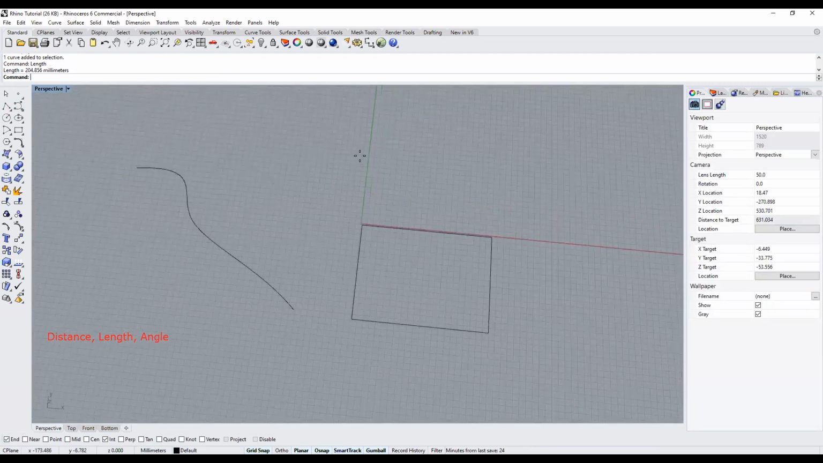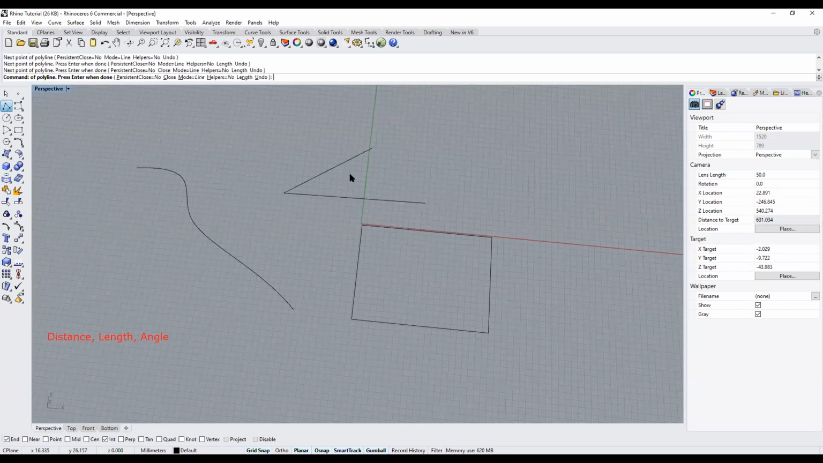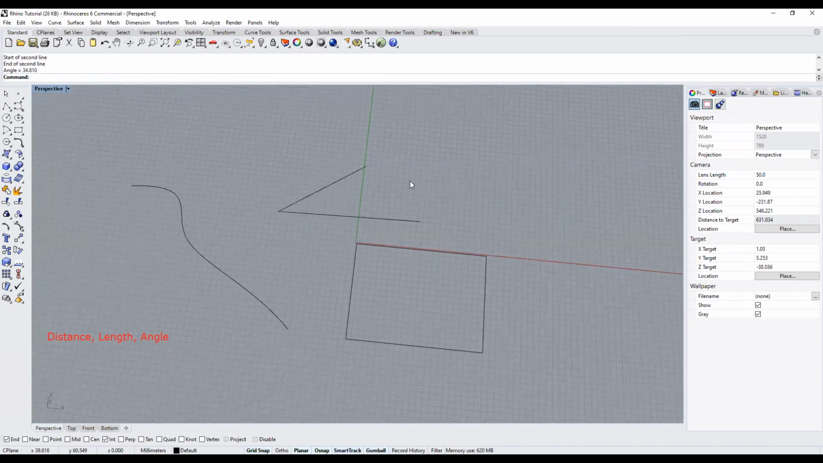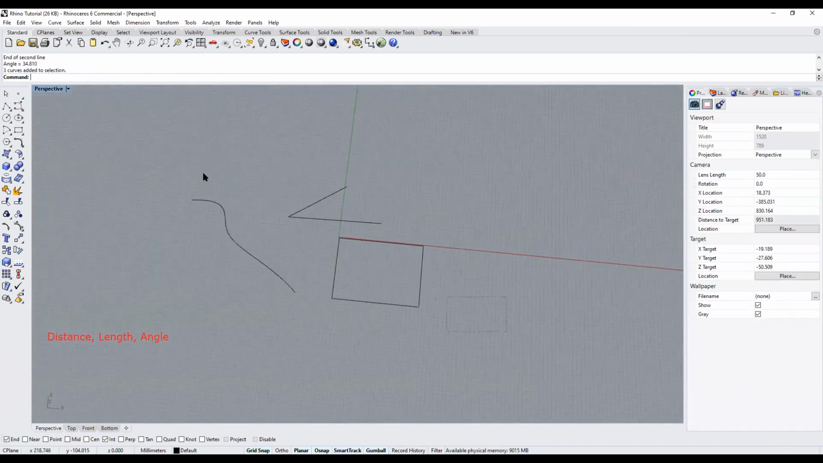As well as angle. Say you want to calculate the angle between these 2 lines. You select the start of the line, so the center between these two lines. Snap onto the end, and you start the second line, and this will give you 34 degrees.